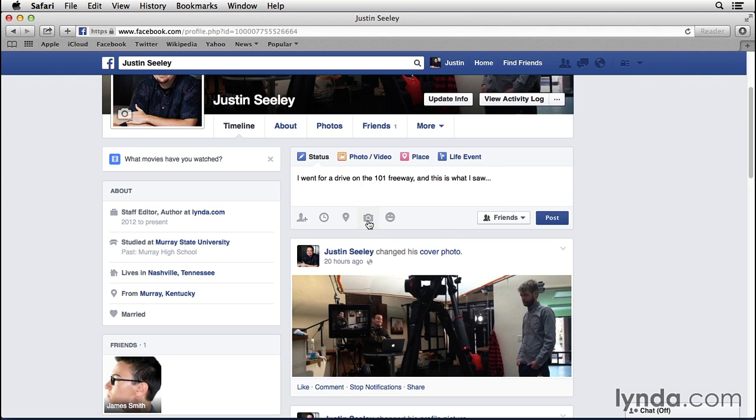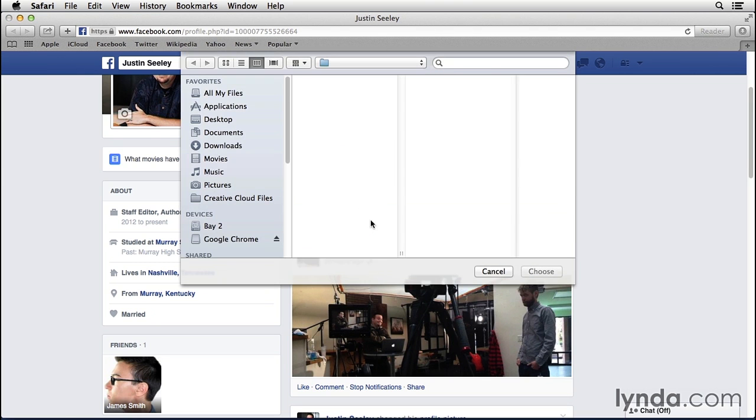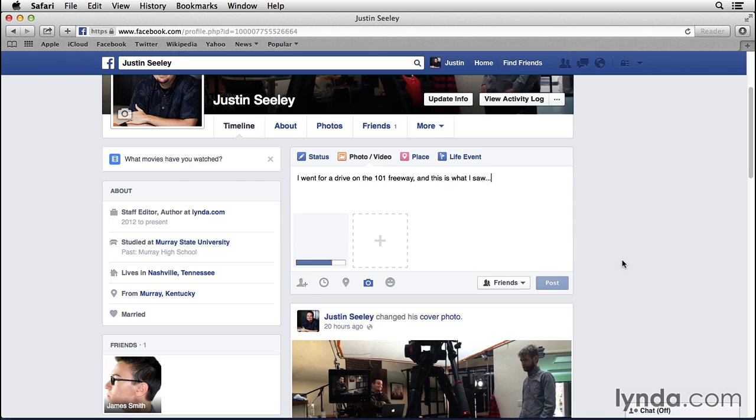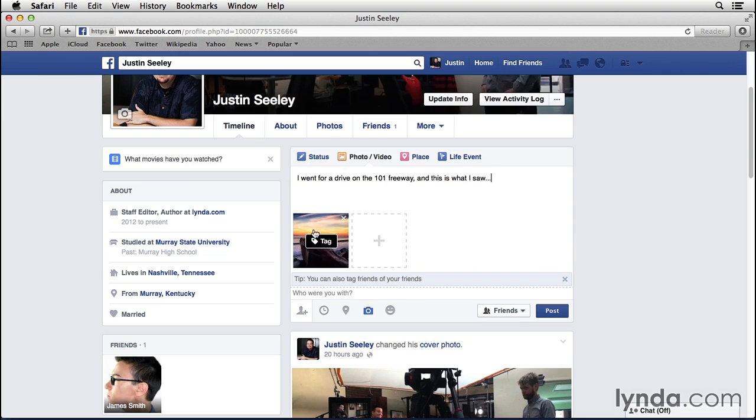Then we're going to add a photo to this. So I'm going to come down here and click on the little camera icon, and that's going to launch up my computer and allow me to go find a photo somewhere on my computer. Once I find the photo that I'm looking for, I can then upload it directly to Facebook's system. So in this case, I'm going to choose beach.jpg and hit choose. That's going to upload that to Facebook, and I'm going to see that.